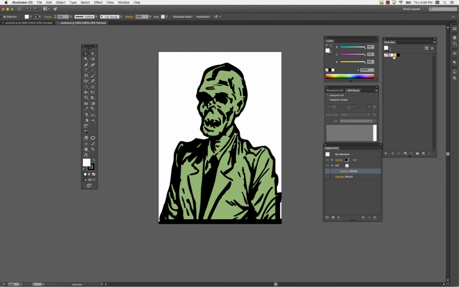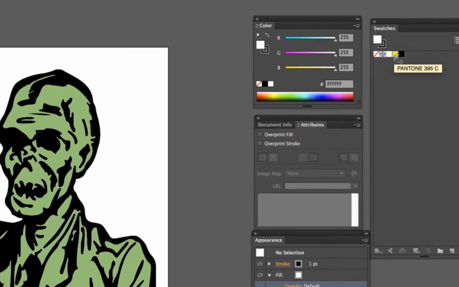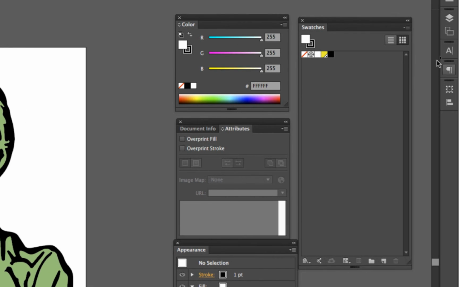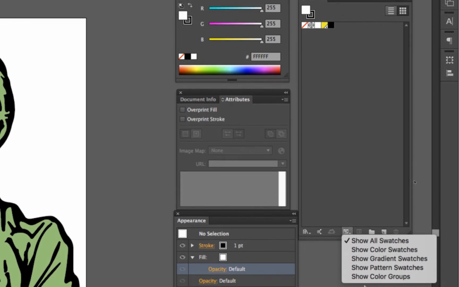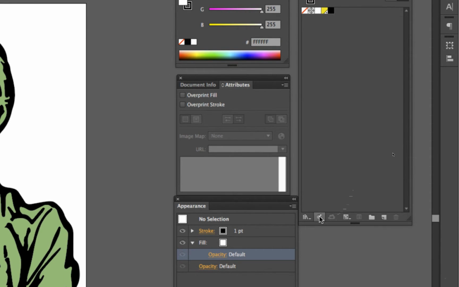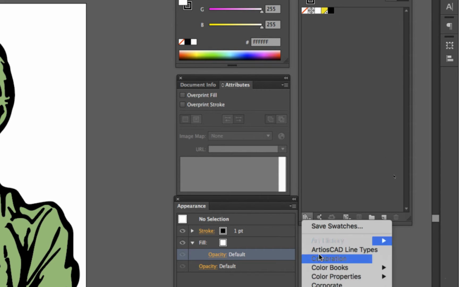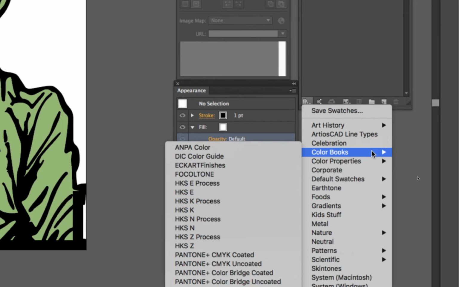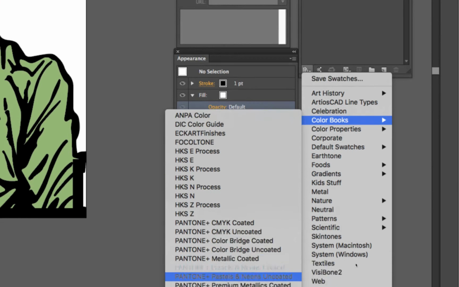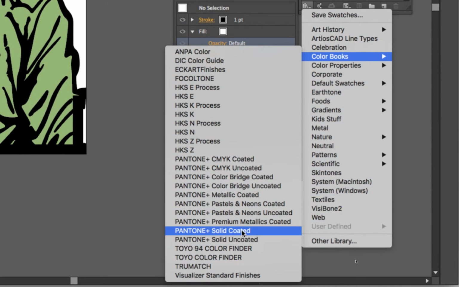I then left just black, and I loaded a new swatch, that Pantone 395C. So I used the exact same spot color swatch as what I used over in InDesign and in Photoshop. Here's how I got to that. If you go down to your swatches at the bottom, you have the ability to open your swatch library menu. So I'll click this, and I went into color books, and I chose Pantone Plus Solid Coated.